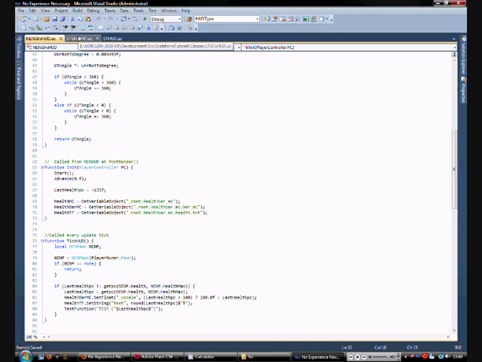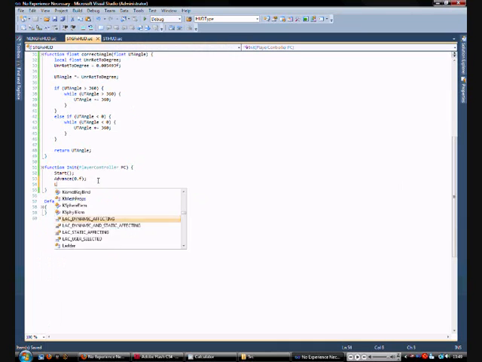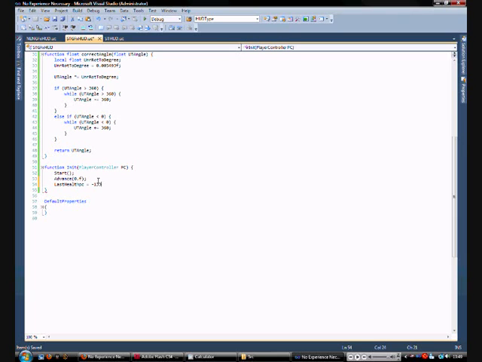And then we're going to set the last health value to something silly so that we know that on the very first time we run the tick HUD function, we're going to update the health. So I've set that to -1337 just because that's the kind of person I am.